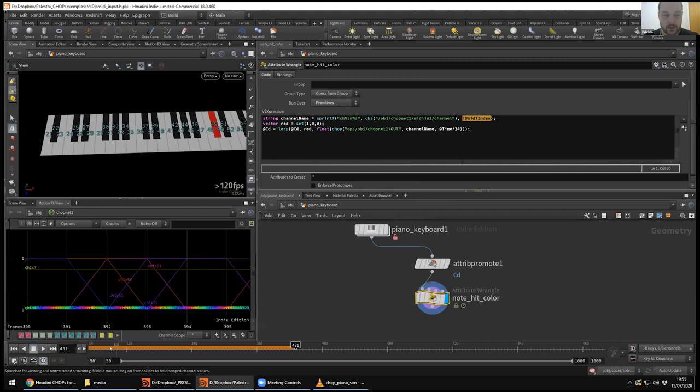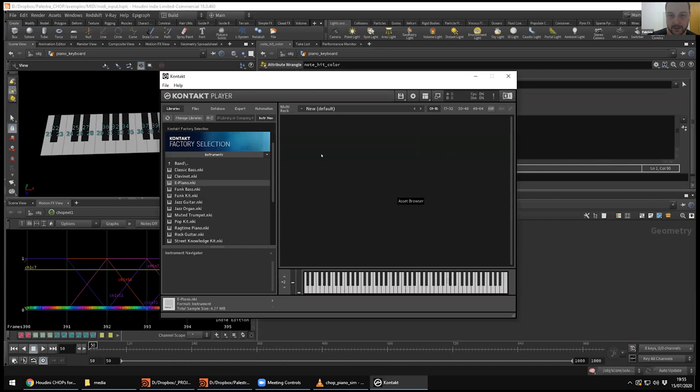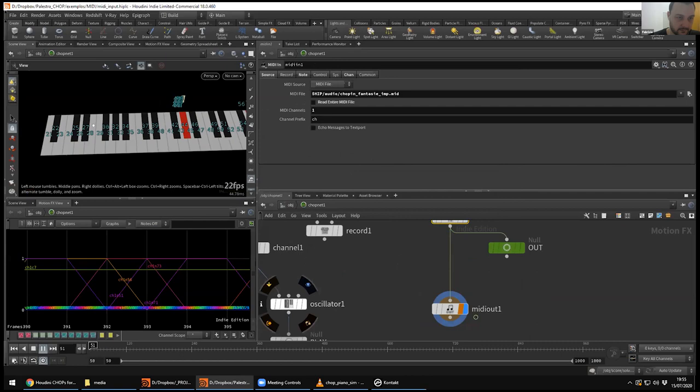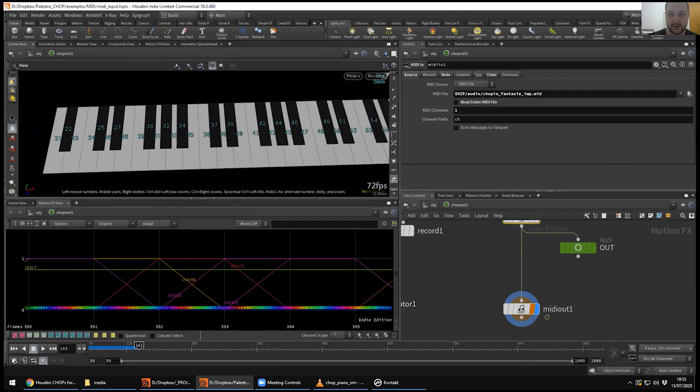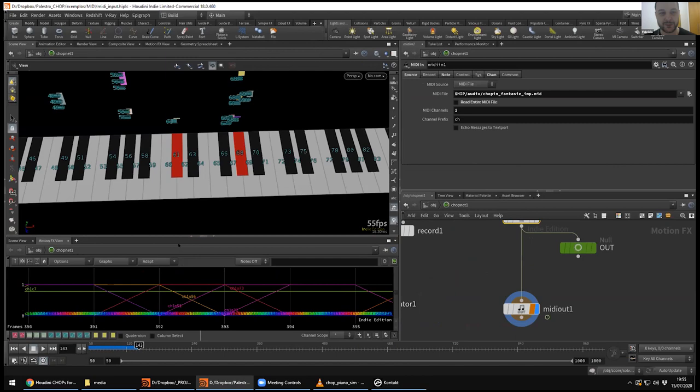Again, we can open the player here. I'm just going to create an instrument real quick and set that to play on the first channel of the MIDI file I'm outputting from that ChopNet. You see, sometimes it lags behind, because if you start interacting with the viewport, the song stays in the buffer and then it's rushed through to reach your time bar here.